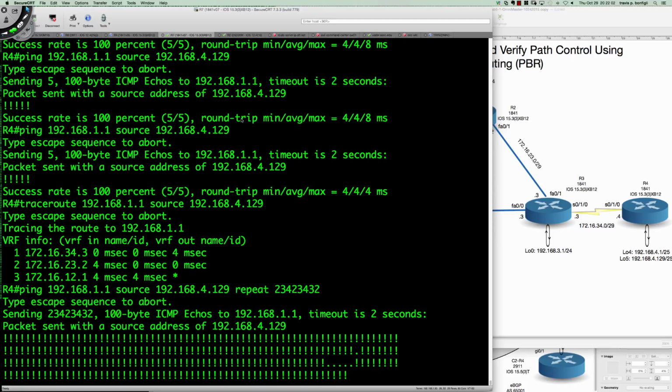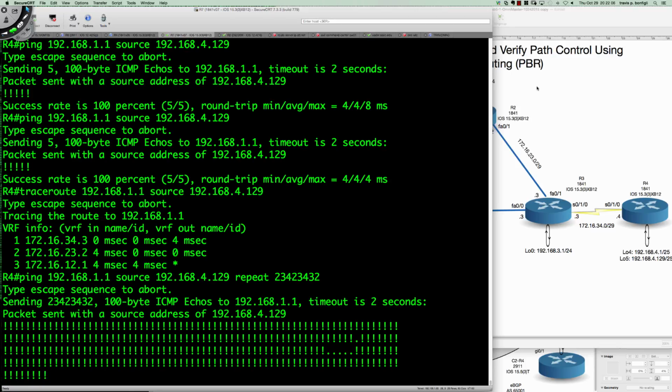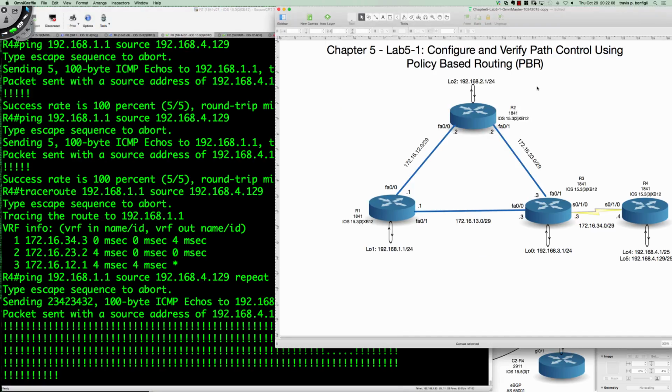All right, well, this wraps up Lab 5-1 from the Networking Academy curriculum. Hopefully this has given you a little more exposure to policy-based routing, how powerful it is. And remember, it's static by nature, and it is source-based routing, as opposed to the traditional destination-based routing that IOS normally uses.